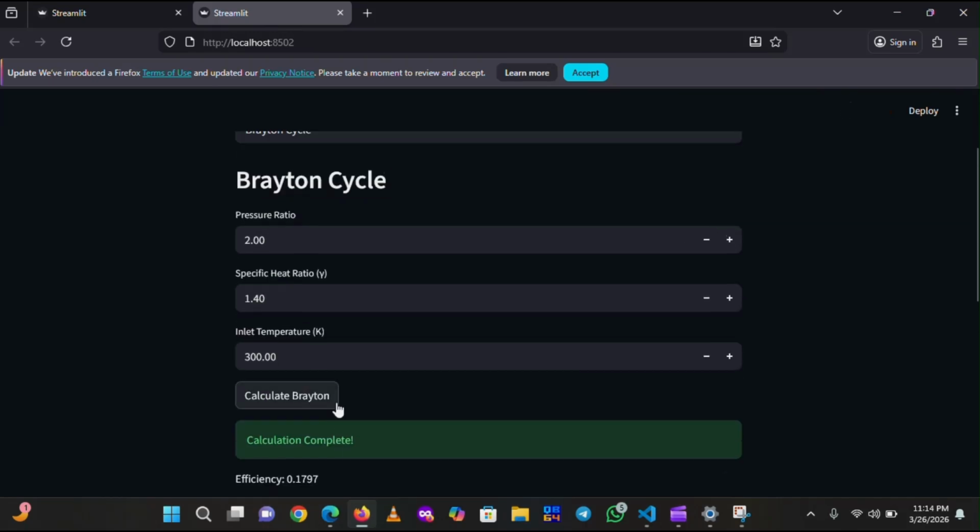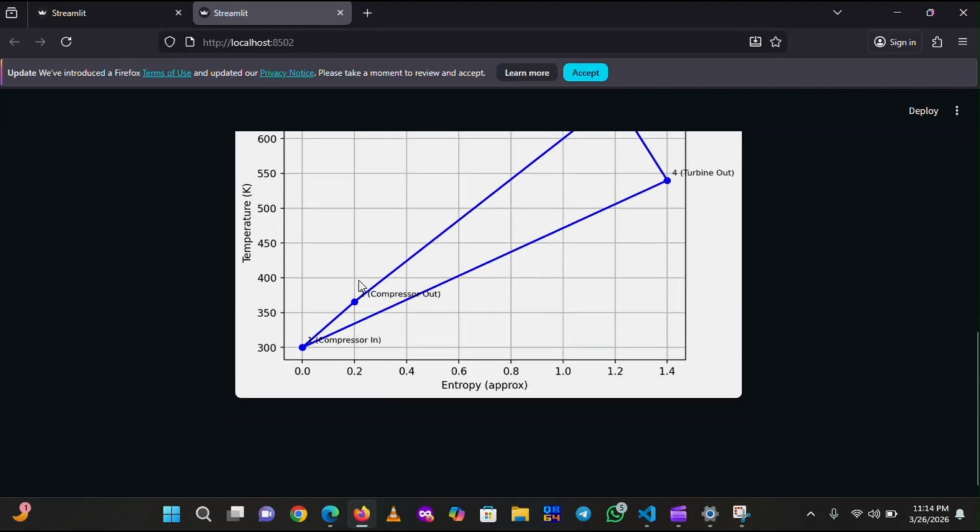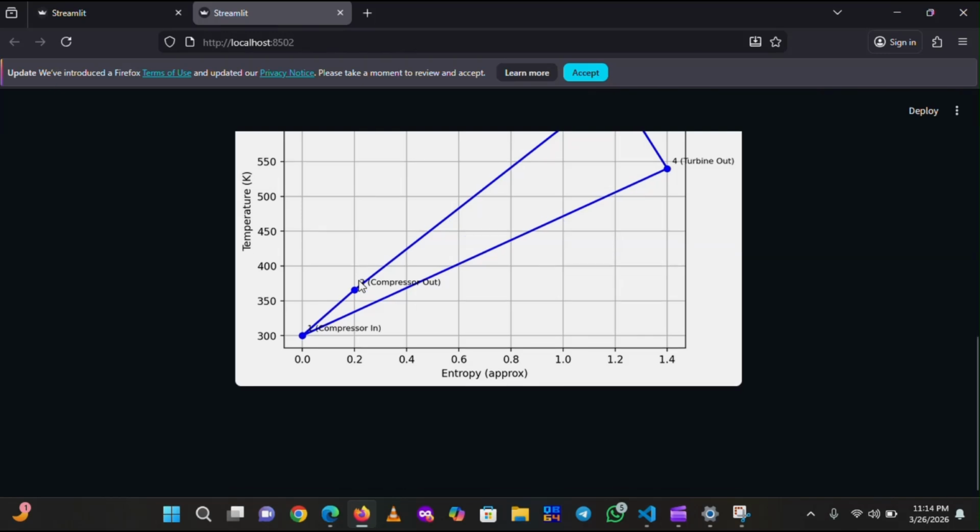your efficiency for you, and it will as well show you the chart you want. This repeats for the other cycles.